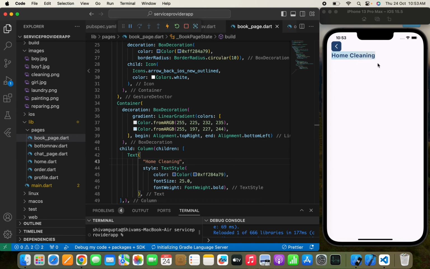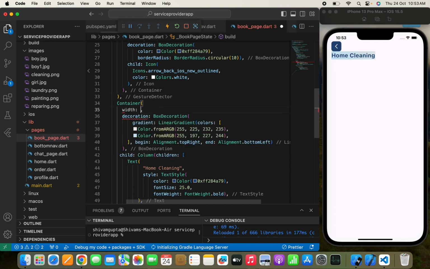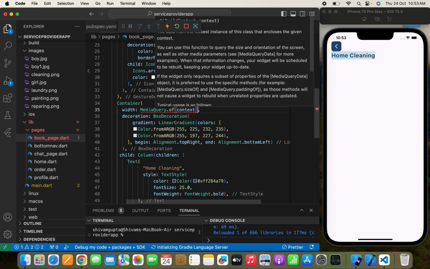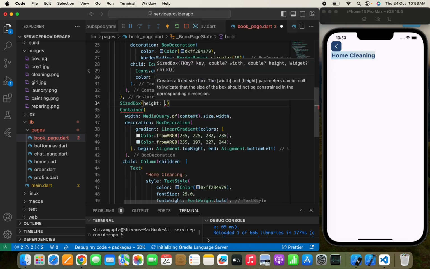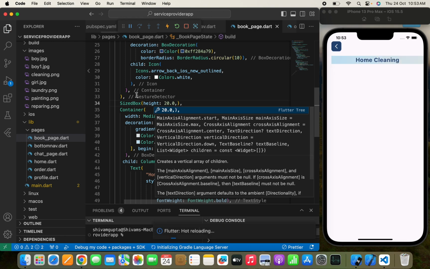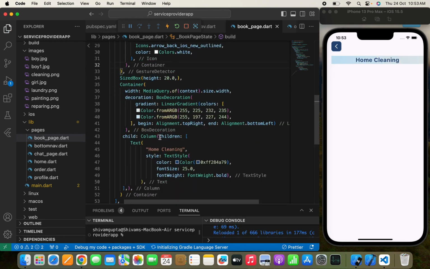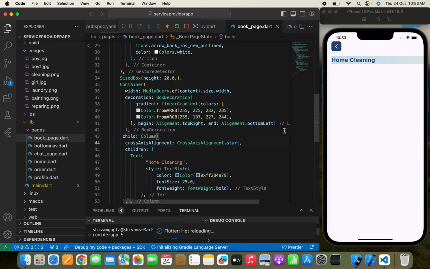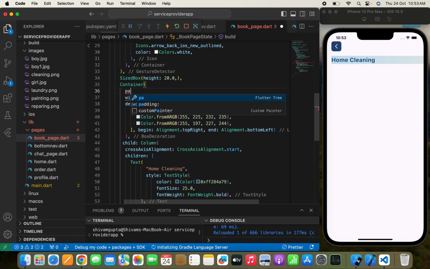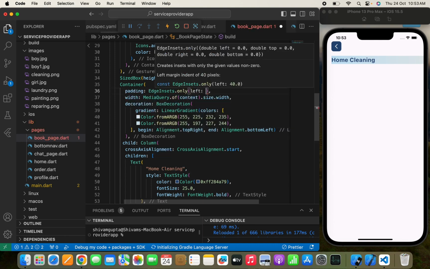Now we need to do one thing, like this container should use a maximum width. So we'll write width media query dot of context dot size dot width, and a size box we can pass will be size box height 20.0. Yeah, so here it is. Now I need to move the text to the left side, so I will simply pass a cross axis alignment dot start, and we need to also pass a padding. So we'll write padding edge insets dot only from the left 10.0, and we can do from the top 10.0.